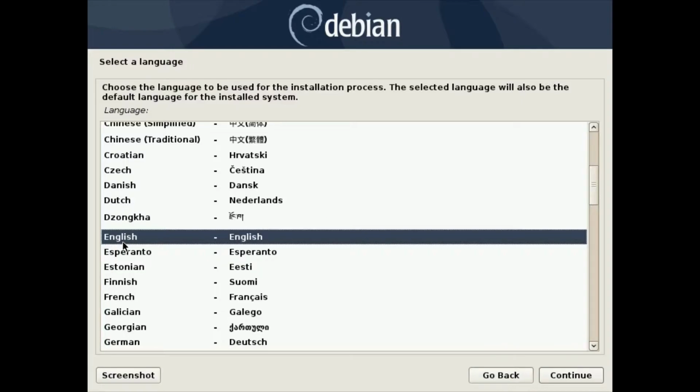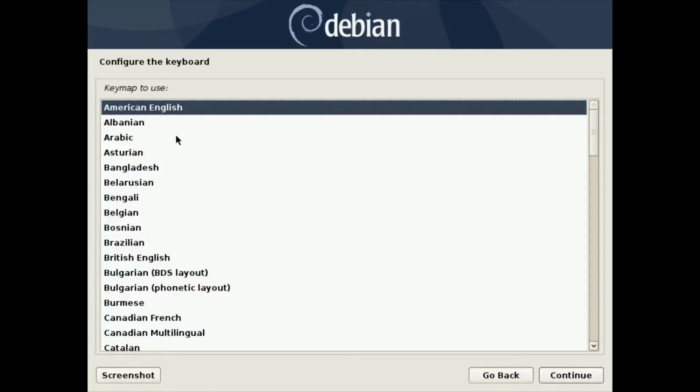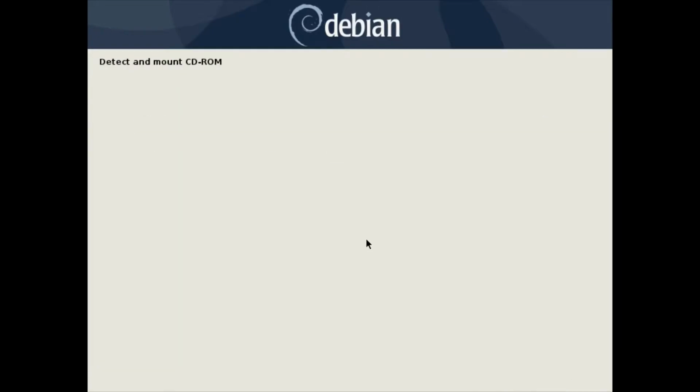So I'm going to select English as my language because that is what I use, and click continue. I am in the United States. It found me. But you would choose whatever country you're in and continue. And for my keyboard usage, I'm going to be using American English. So again, depending on your country and your language, select the keyboard that you need and continue.